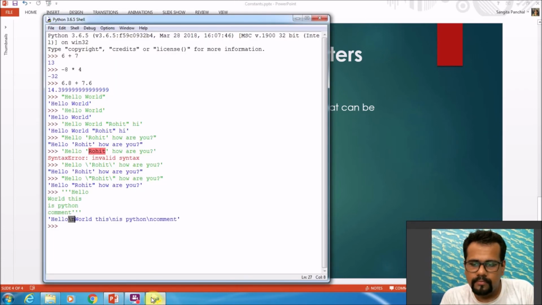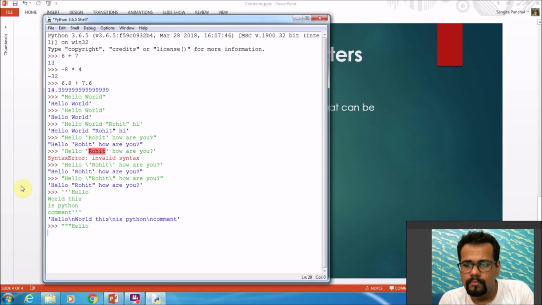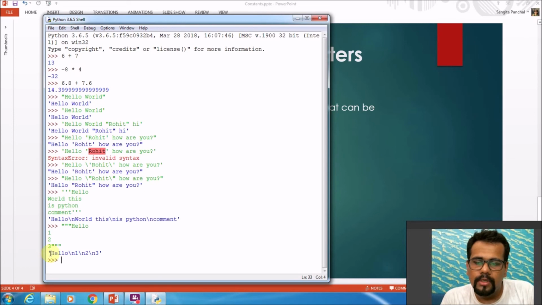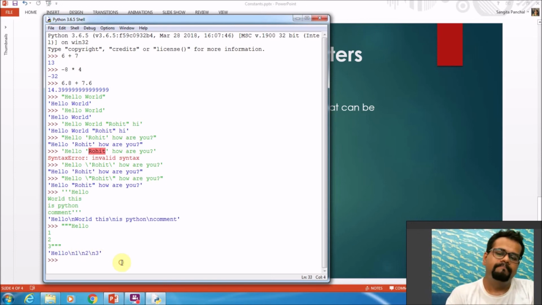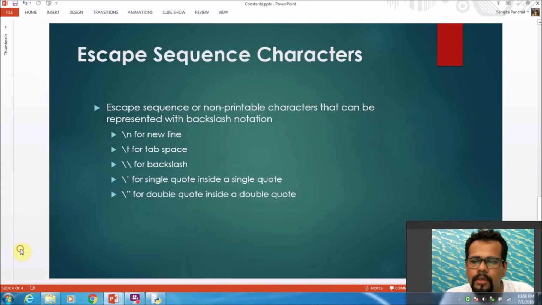Similarly, this same thing can be done with triple double quotes. And end it with triple double quotes. So it gave me the output hello 1 2 3 with the escape sequence character for new line in each of them. Now there are a few more escape sequence characters which we can look at.